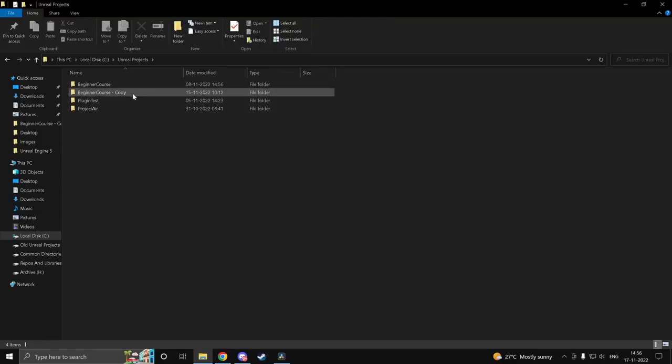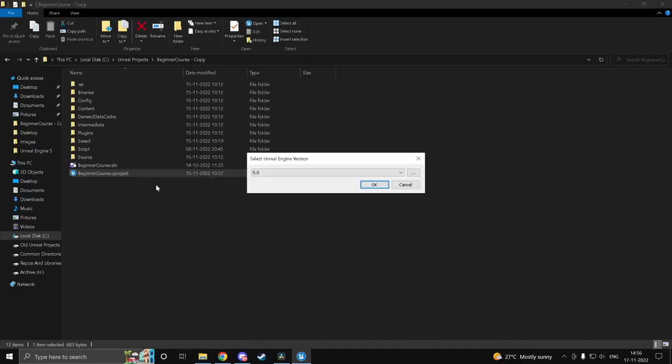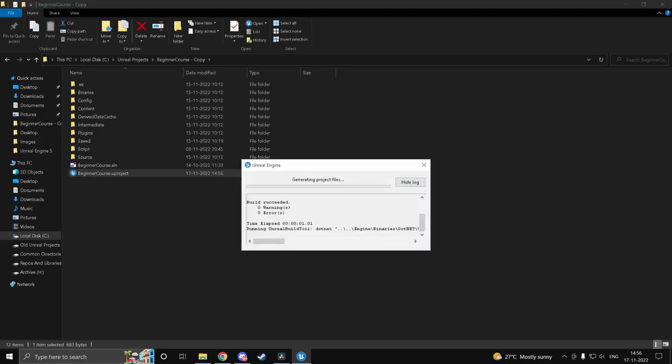Alright, so now what I want you to do is copy your beginner course project, and I'll show you how to change the engine version. Head into your beginner course .uproject file, right click, switch Unreal Engine version, and now you should see the source build. Basically I opened and closed the editor, that's it. I opened UnrealEditor.exe, closed it immediately, and now I'm back to this location and you should see this. If I hit OK, it is going to generate some Visual Studio project files, and unless something's horribly wrong, it should in theory work out of the box.